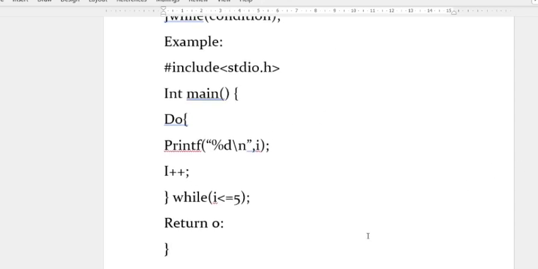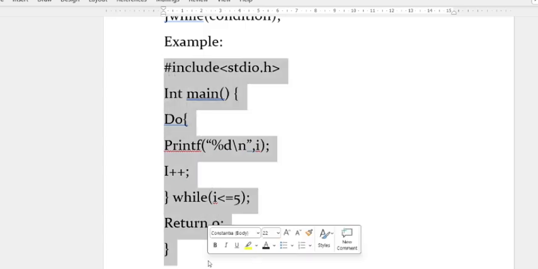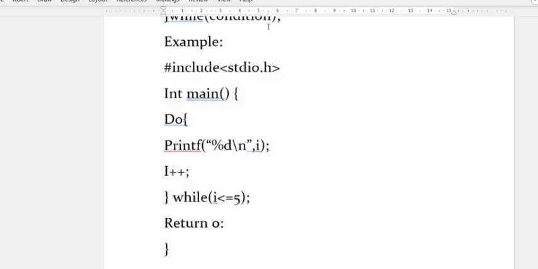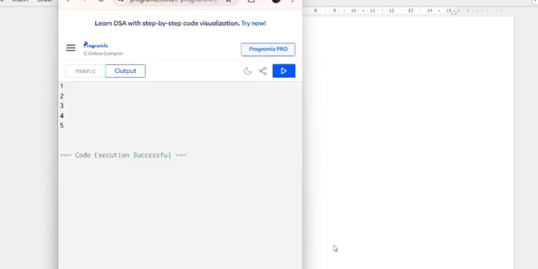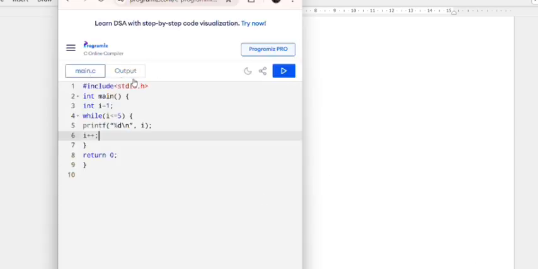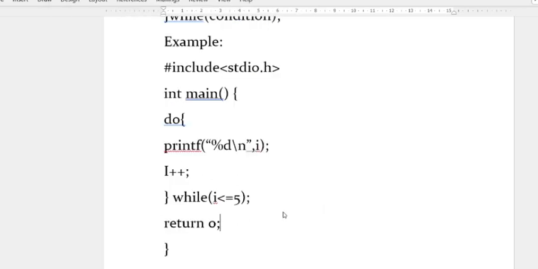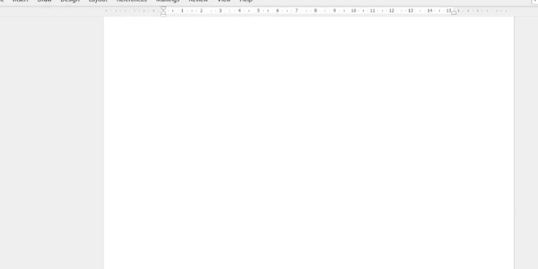Now let's check the code in the online compiler, how the output would be. Now the code. The output will be 1 to 5. This is how the do while and for loop work.